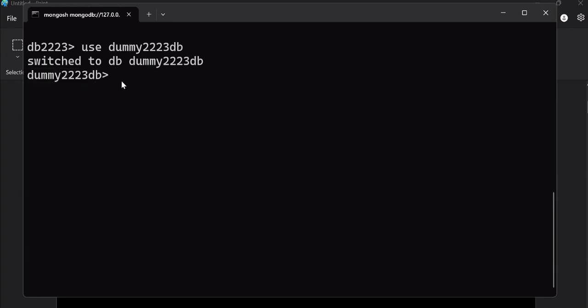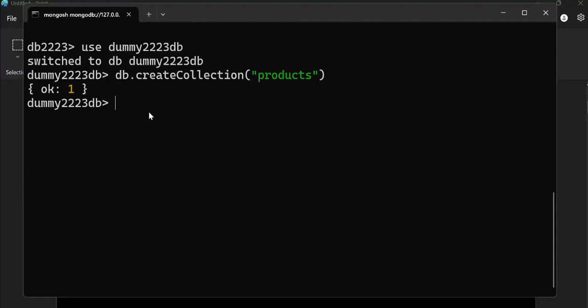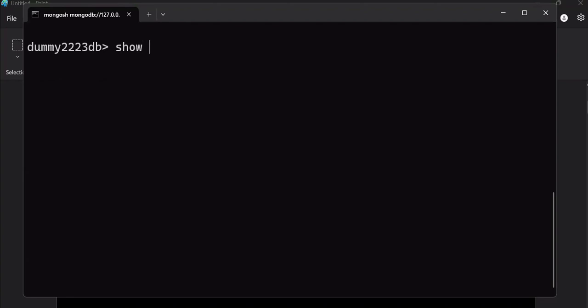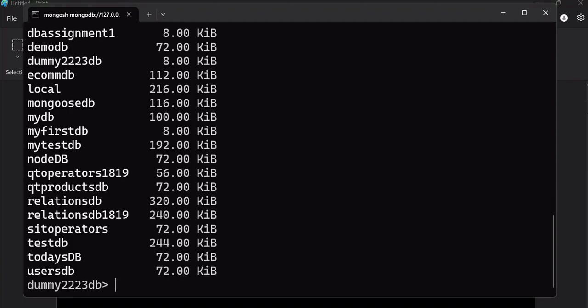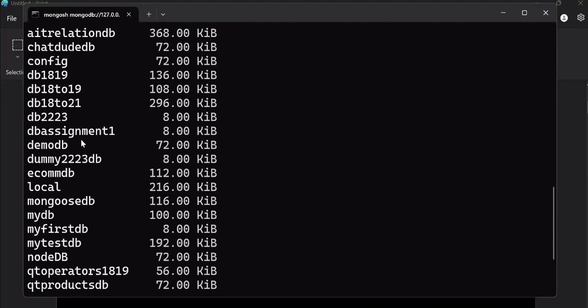Now in that, let's create at least one collection. Here I am creating one collection called products. Now if I press enter, one collection is created. Now if I say show dbs, you will see that the database dummy2223DB is created.